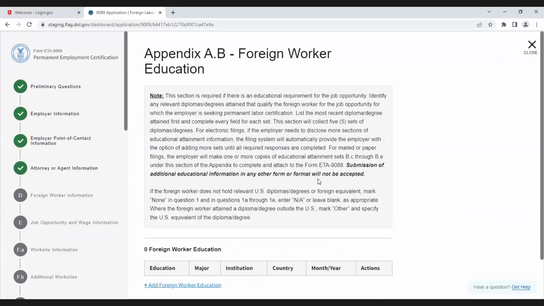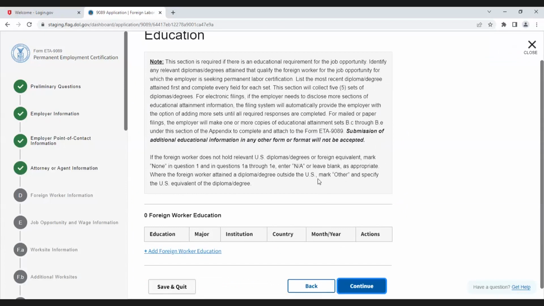In Appendix AB, I will enter information about the foreign worker's education. I'd like to draw your attention to the latter part of the instructions. If the foreign worker does not hold relevant U.S. diplomas, degrees, or foreign equivalent, mark none in question 1, and in questions 1A through 1E, enter NA or leave blank as appropriate. Where the foreign worker attained a diploma or degree outside the U.S., mark other and specify the U.S. equivalent of the diploma or degree.